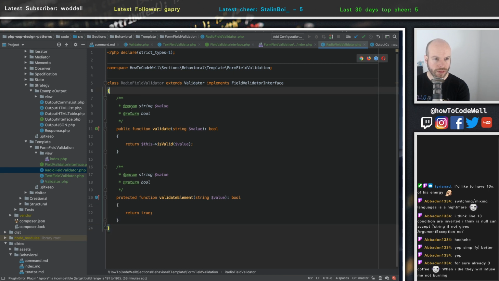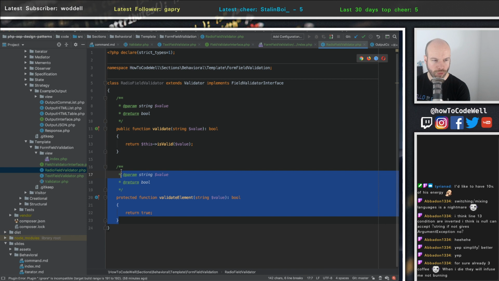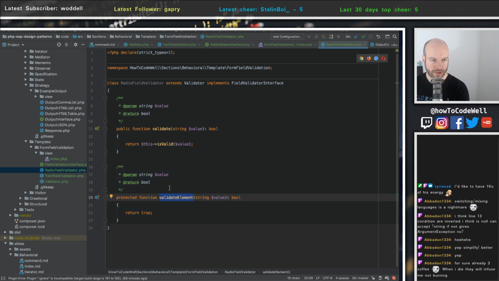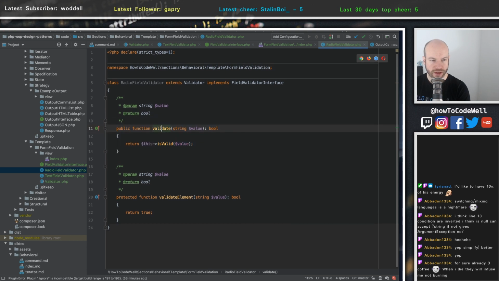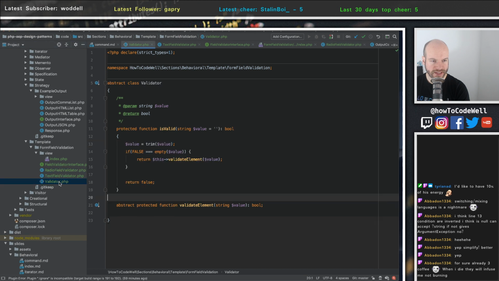Okay, cool. So we've got the validate element here on the radio. We'll tidy that up in a minute. We'll demonstrate what that does in just a second. But in these concrete classes, we do have a public function. Now, the public function is the validate routine. The validate routine calls upon the isValid protected method, which is based in the validator here.